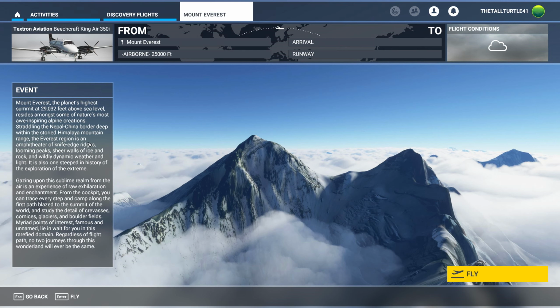Straddling the Nepal-China border deep within the storied Himalayan mountain range, the Everest region is an amphitheater of knife-edge ridges, looming peaks, sheer walls of ice and rock, and wildly dynamic weather and light. It is also one steeped in history of the exploration of the extreme. Gazing upon the sublime realm from the air is an experience of raw exhilaration and enchantment.